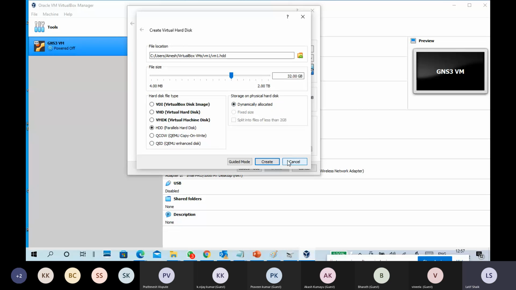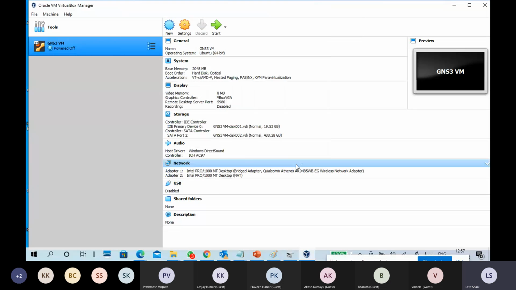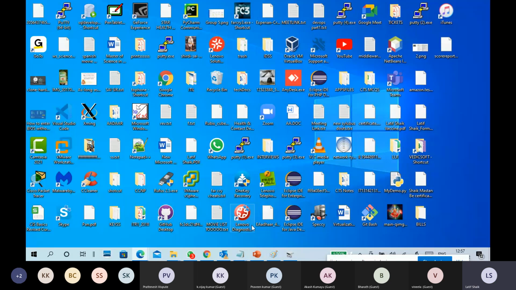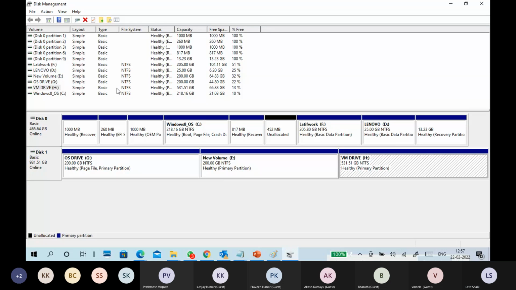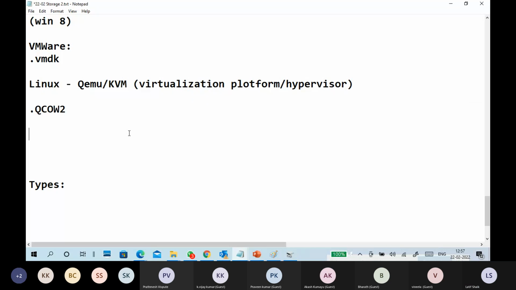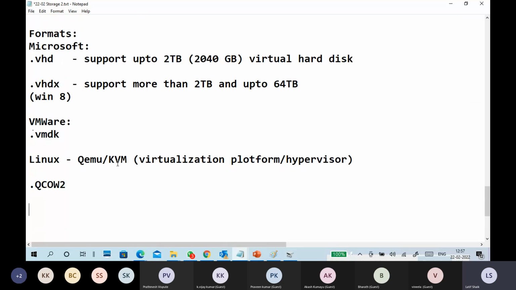I'm not creating anything, I'm just canceling all this. I only wanted to show you the names. So these are the different types of formats.